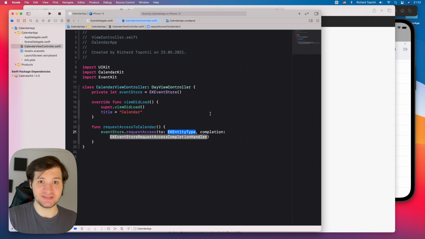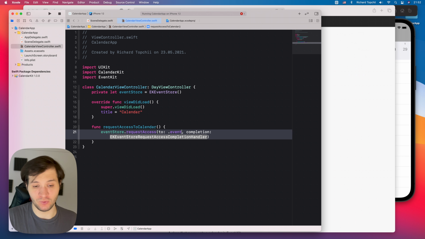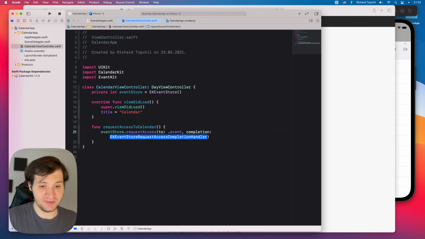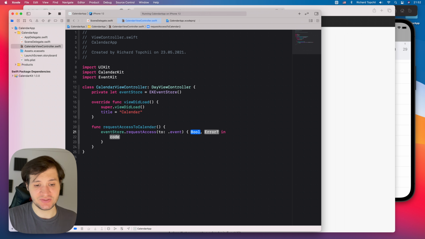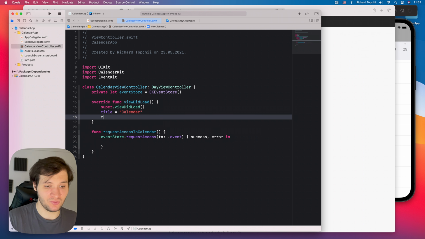So press dot and select event as your entity type. And the completion handler, you can handle this later. So success and error. You can check the success variable to see if the access has actually been granted, and if not, you'll get an error. Now let's invoke this function here, request access to calendar.